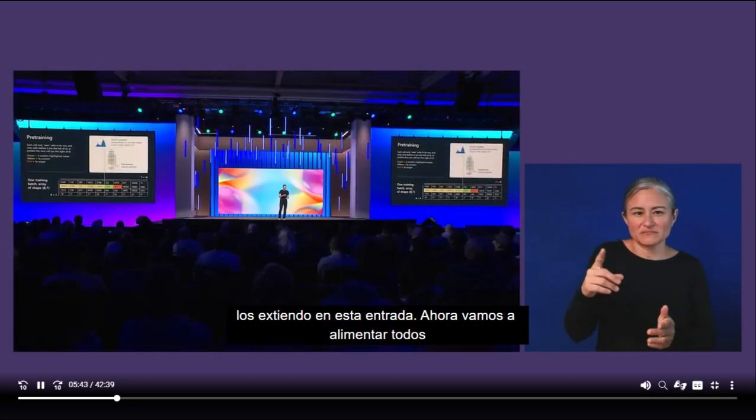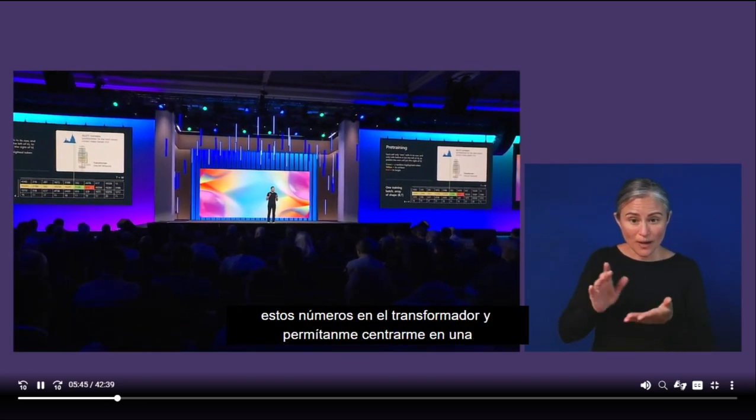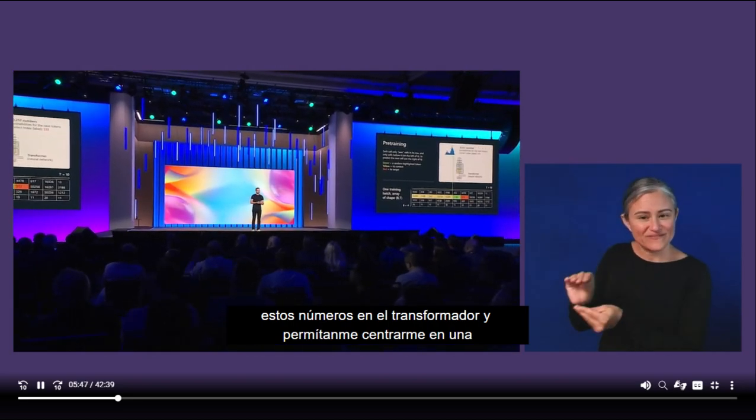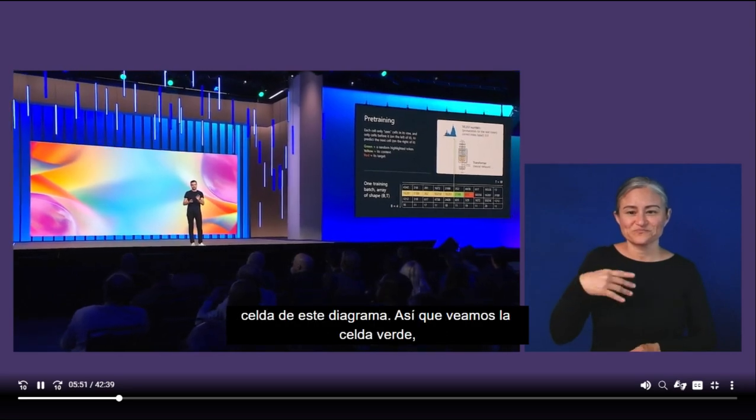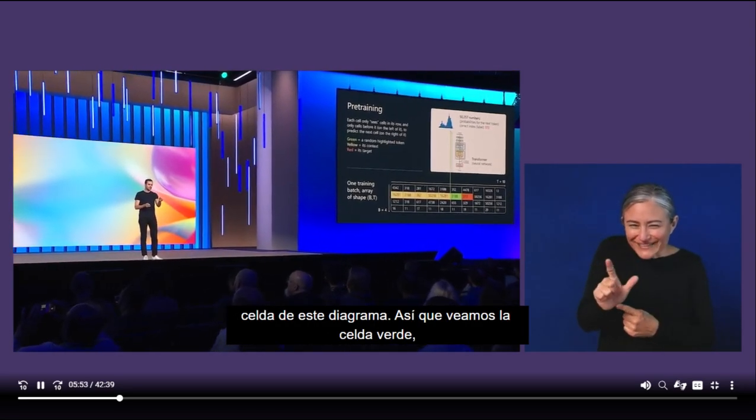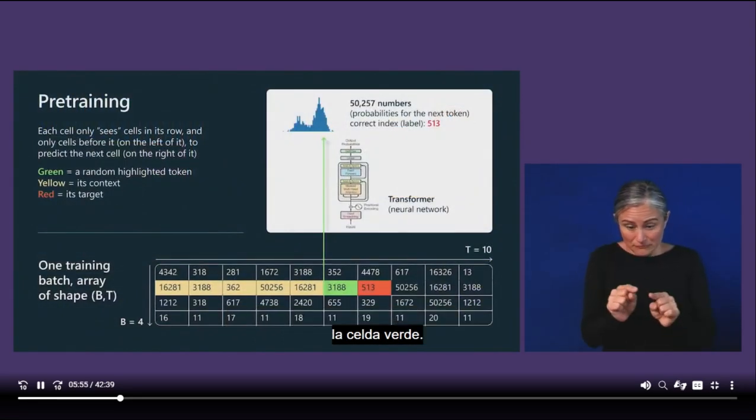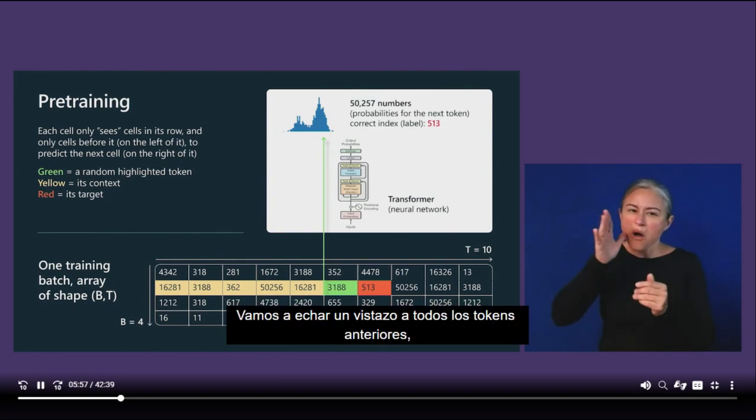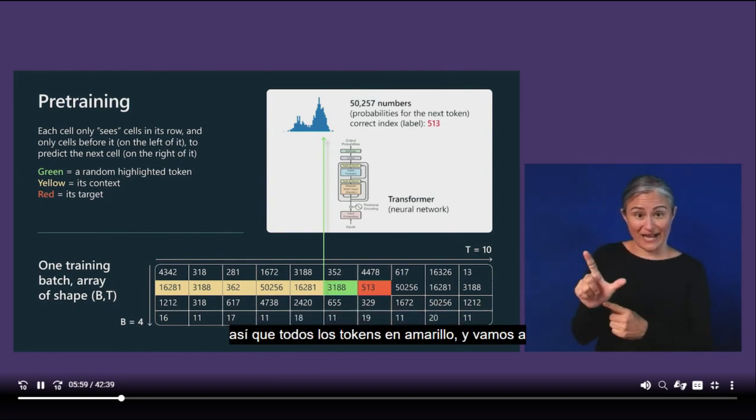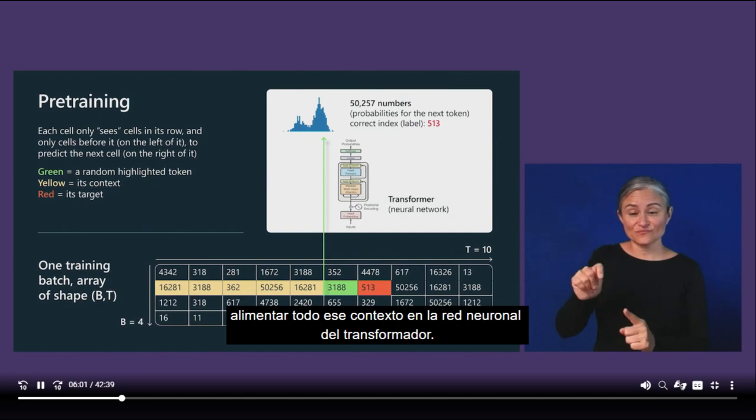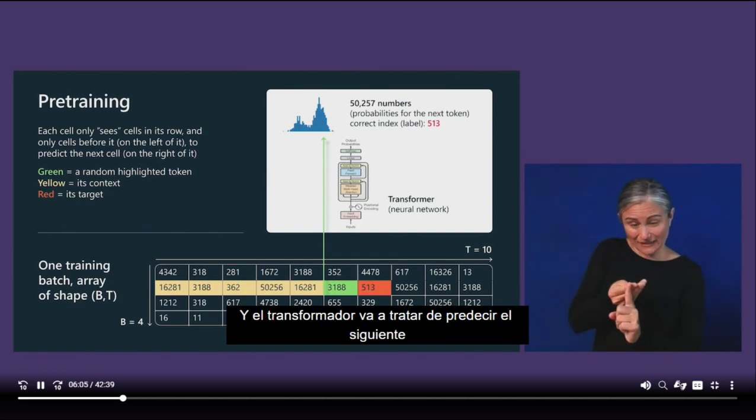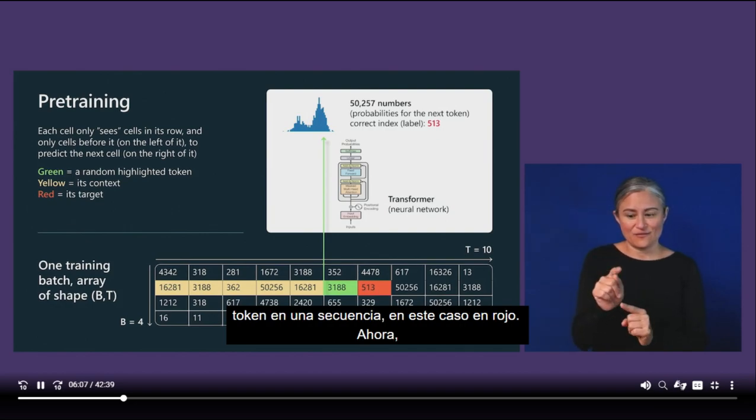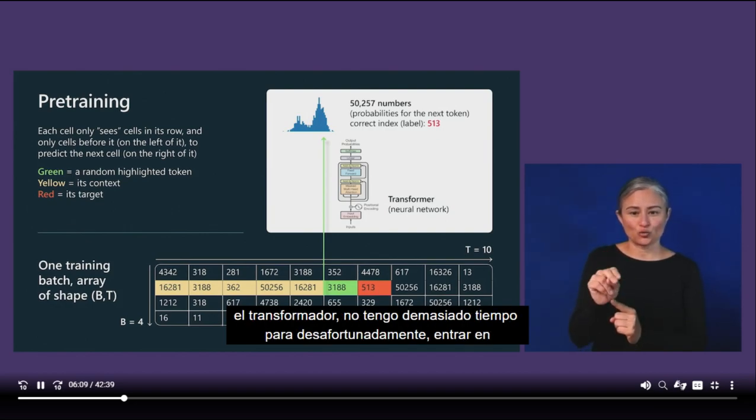Now, we're going to feed all of these numbers into the transformer. And let me just focus on a single particular cell, but the same thing will happen at every cell in this diagram. So let's look at the green cell. The green cell is going to take a look at all of the tokens before it, so all of the tokens in yellow, and we're going to feed that entire context into the transformer neural network. And the transformer is going to try to predict the next token in the sequence, in this case in red.